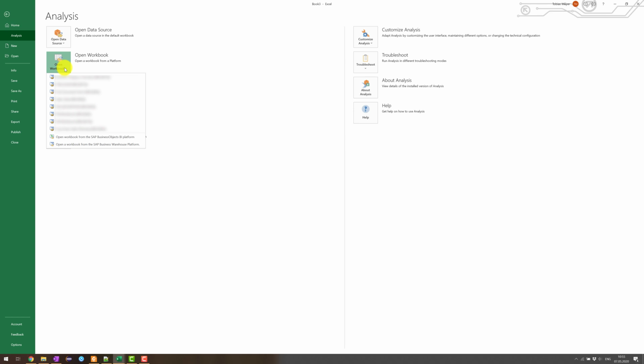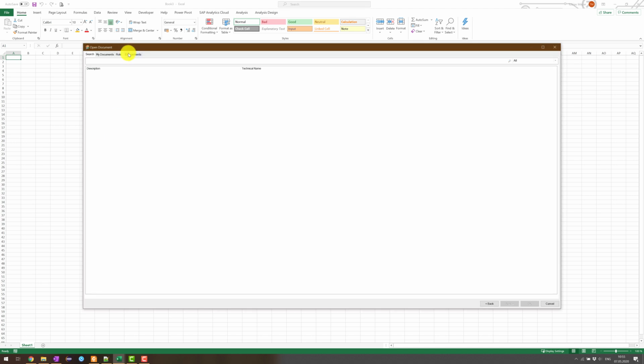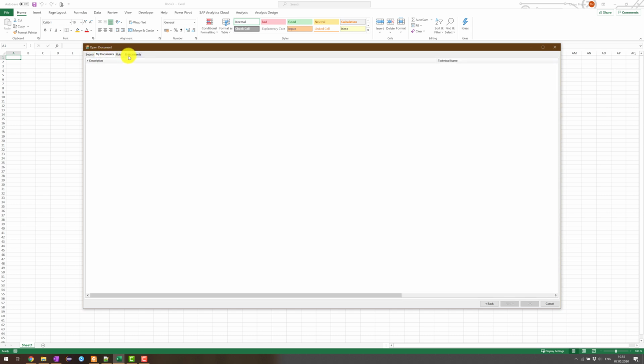If you are lucky, your workbook is in the recent list, or you have to choose one of your systems depending where you saved your workbook. So we choose Open Workbook from SAP Business Warehouse platform. Now we can open our document. We can either search here, we can use the My Documents tab, or a specific role or environments. In my case, we just want to search for it.